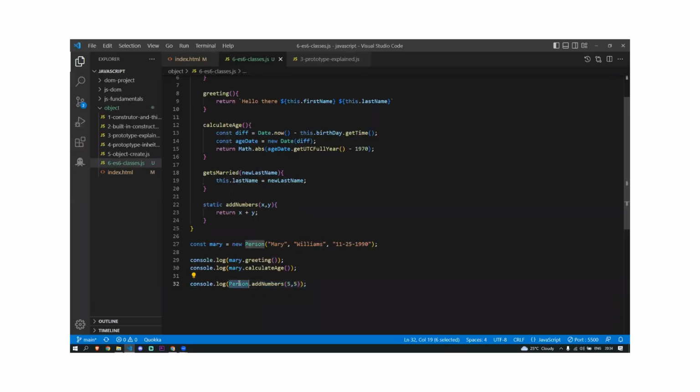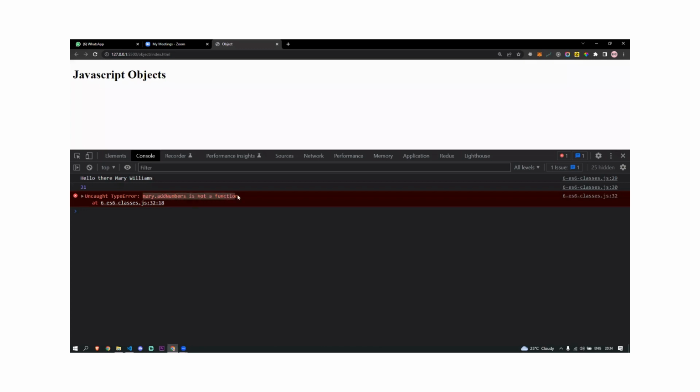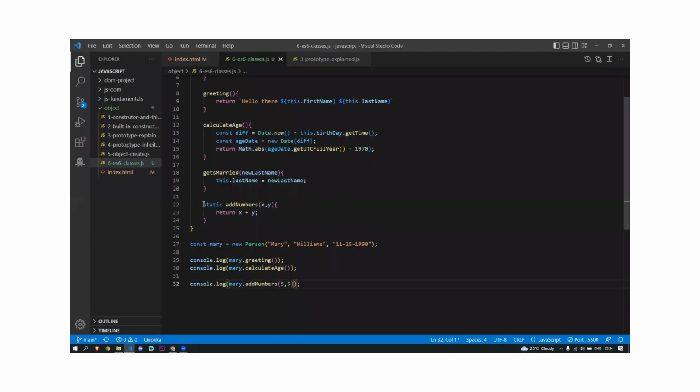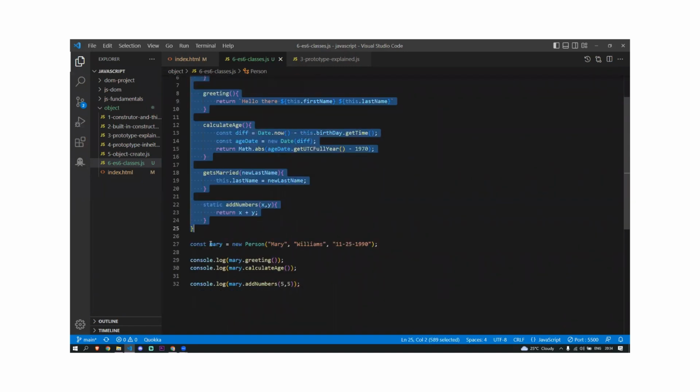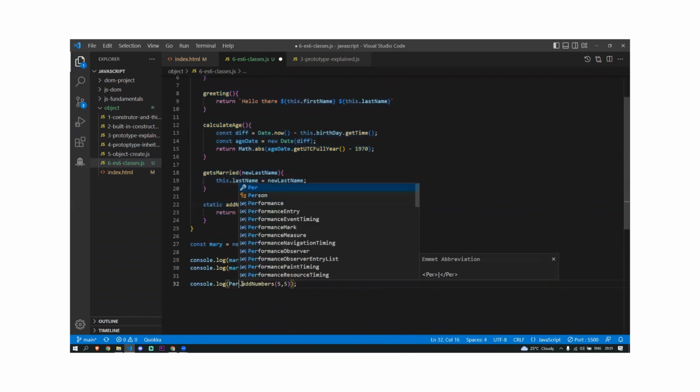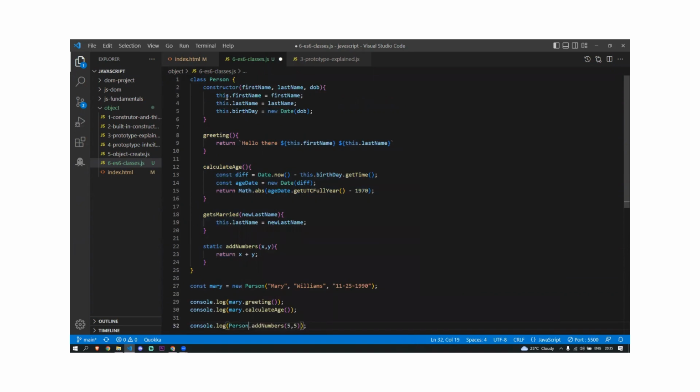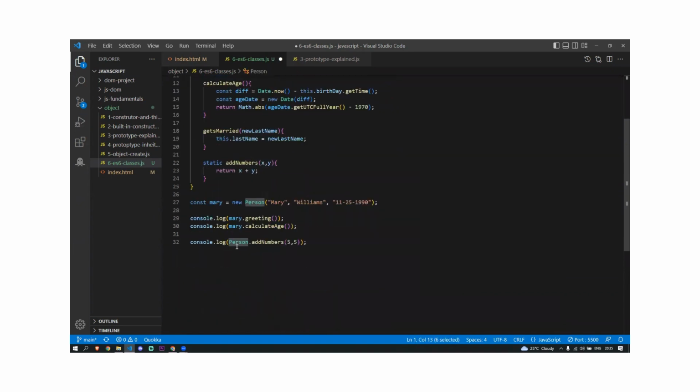We cannot use Mary here. If I put Mary, I get 'Mary.addNumber is not a function', because when you use the static keyword, the static method is common for all the objects you create using the new keyword, so we cannot use Mary. Instead of Mary, you should call the class name Person directly, and then call addNumber. This is going to be the same for all the objects you create, even if that is 1000 or 10,000, whatever.